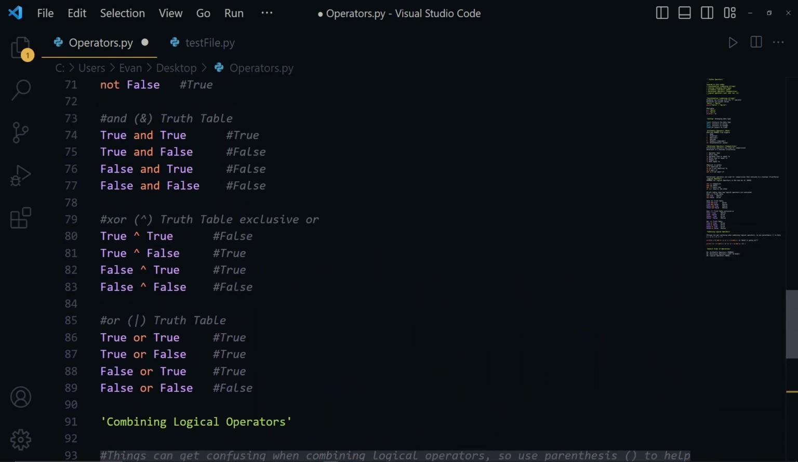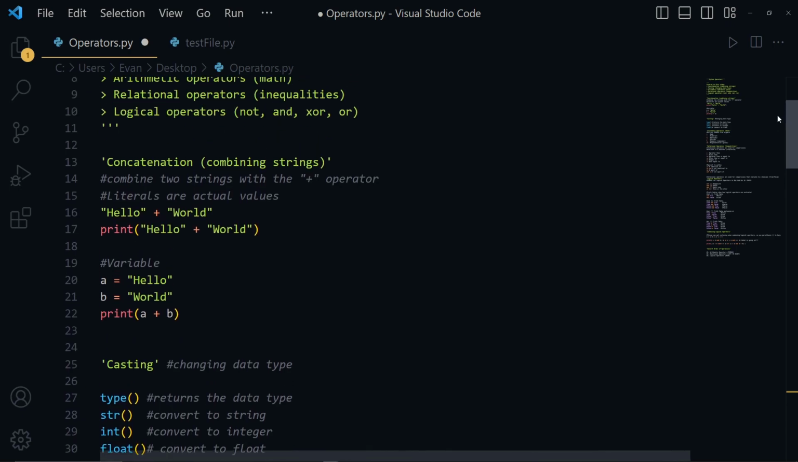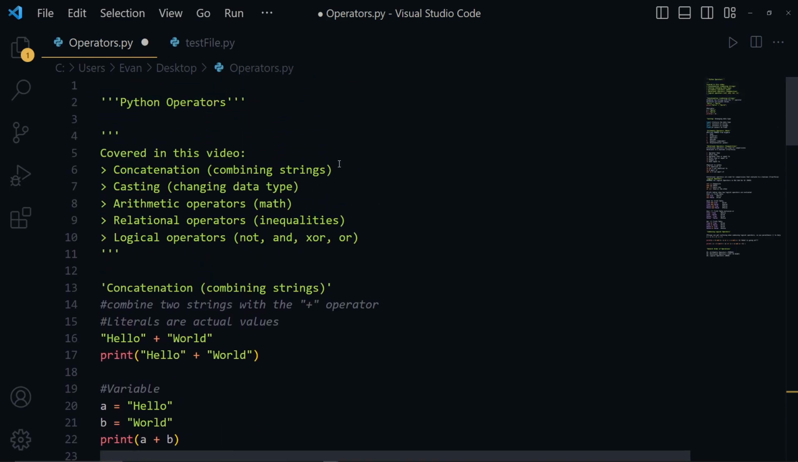Hopefully this gave you a good introduction to operators. Remember, we talked about concatenation to combine strings. We talked about casting to change our data types. We talked about math operators or arithmetic operators. We talked about relational operators or inequalities. And of course the special operators in Python. And then we talked about logical operators: not, and, XOR, and OR.